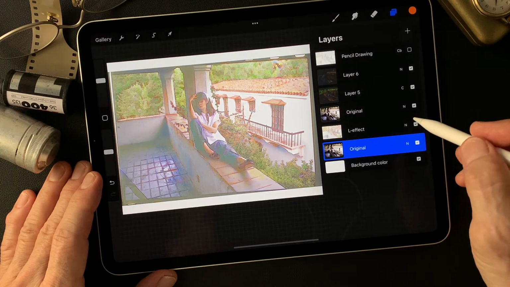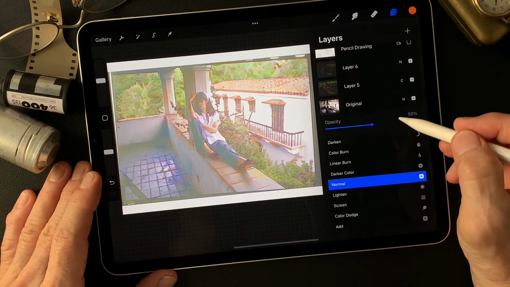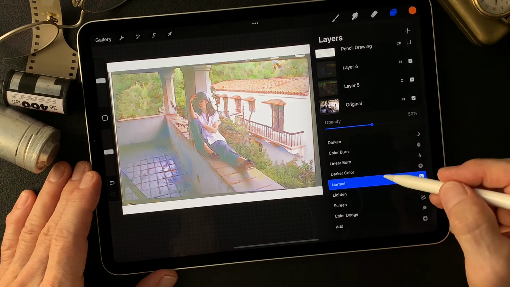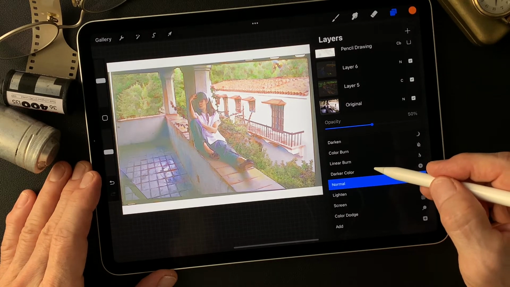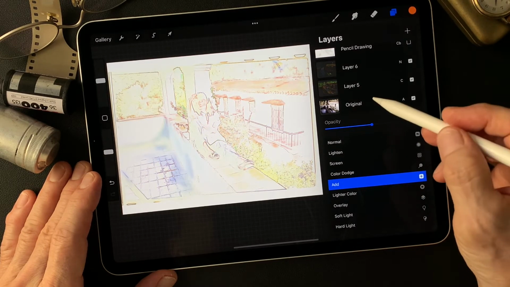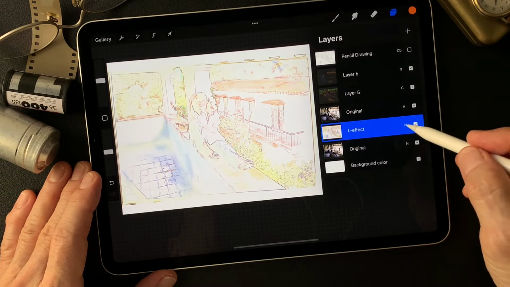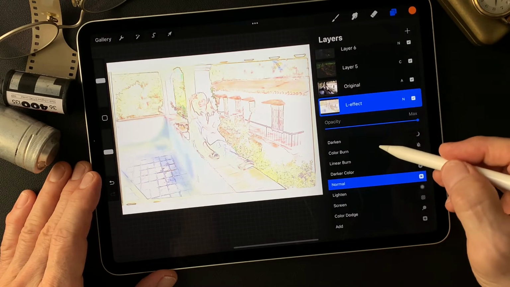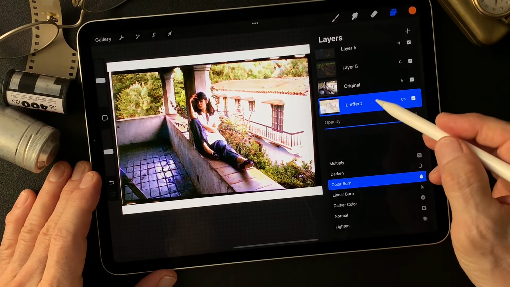Turn on, then change this original to a 50% halftone image. Now it's normal, just opacity 50%. If I change the luminosity effect layer's normal blend mode to color burn, it gets more contrast, doesn't it?